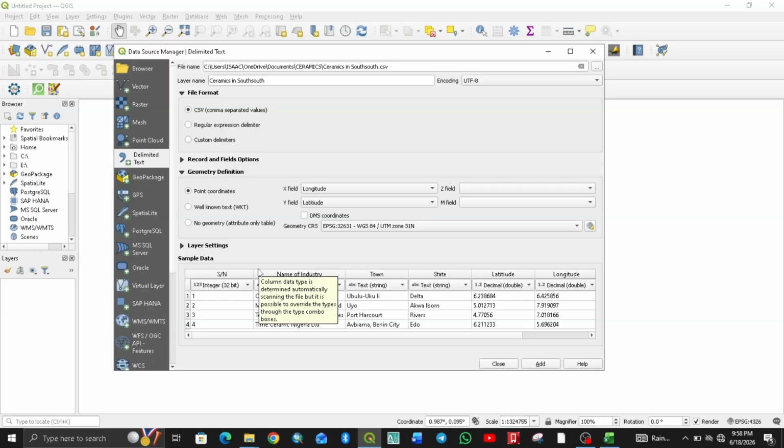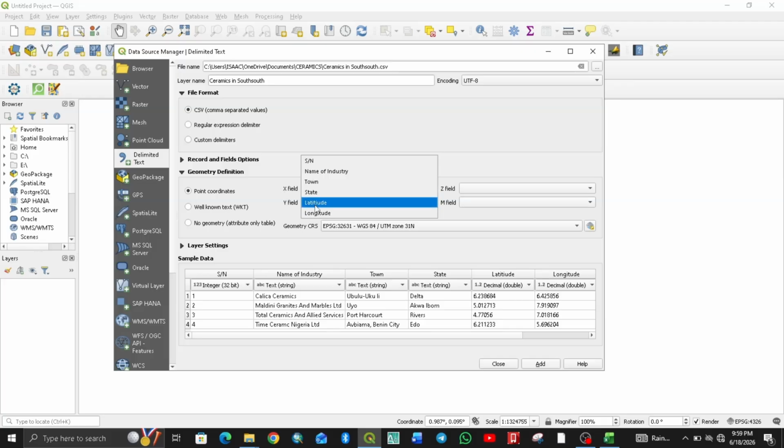So can you see this X field? Your X field is your longitude, because in your own QGIS it might be blank. So click on this X field, longitude, Y field, latitude. Leave this Z and M. We're not dealing with them, because this Z is the height. So we do not need that one for now. So click on add.